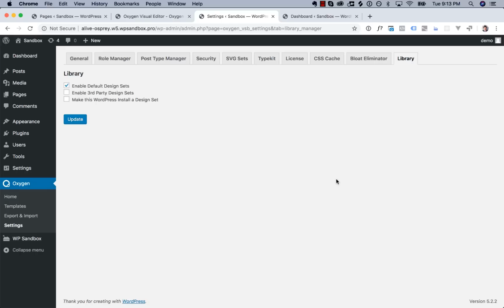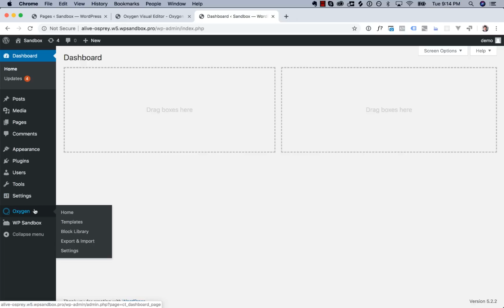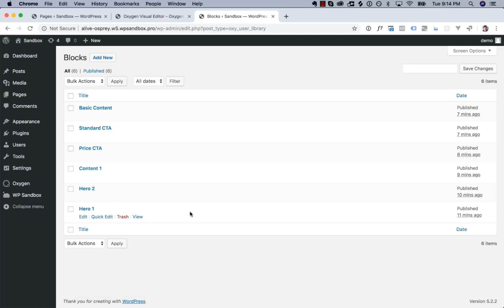Okay, lastly, I want to show you our new visual Gutenberg block builder. That's right. In Oxygen, you can now visually build blocks that you can use in Gutenberg. So you're going to go to Oxygen block library. If you don't see that, you'll have to go to settings, library, check make this WordPress install a design set. And once you save your settings, you'll be able to go to Oxygen block library. And from there, you can add a block and design it in Oxygen.